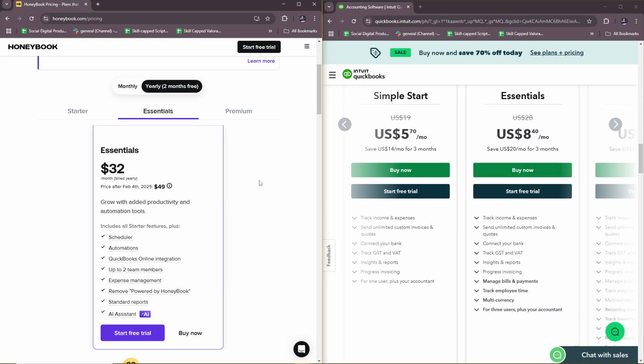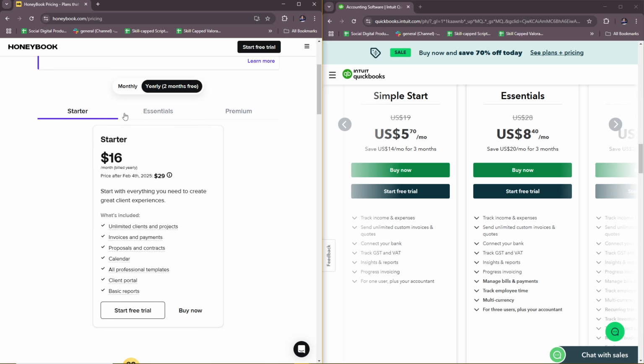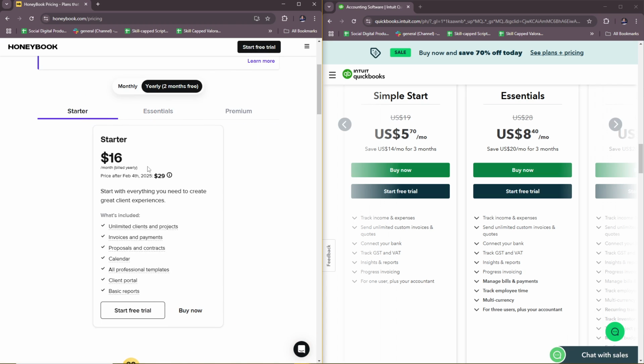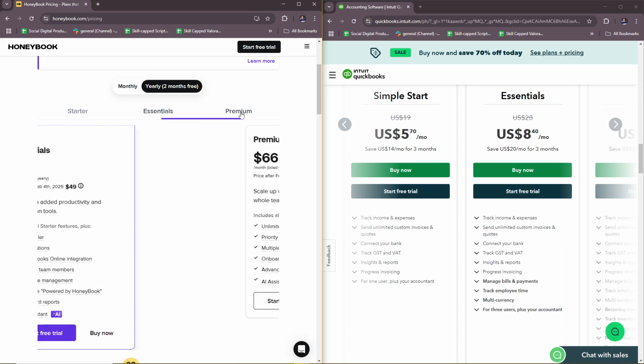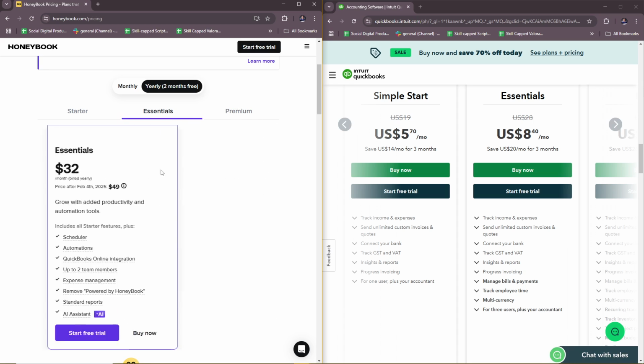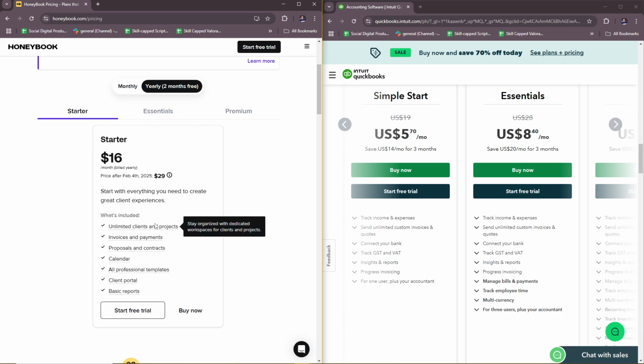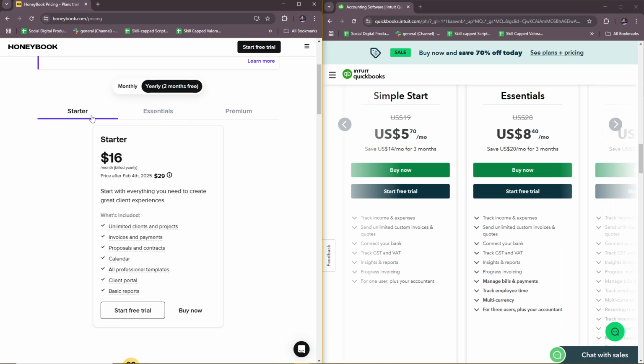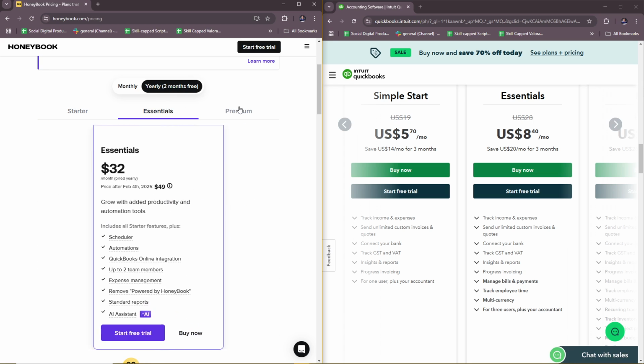So for HoneyBook, usually they start at around $12 per month, which is of course for limited features. But right now they've updated their prices actually. So we're starting with $16, and then that's for starter pack, and then for essentials you have $32, and premium you have $66. So these are the inclusions per plan. You also have the monthly plan right here, which is a bit more expensive, but for the yearly plan, you will get to save a bit more.